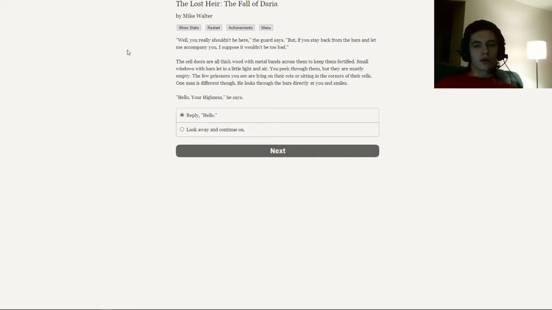The cell doors are all thick wood with metal bands across them to keep them fortified. Small windows with bars let in a little light and air. You peek through them, but they are mostly empty. The few prisoners you see are lying on their cots or sitting in the corners of their cells. One man is different, though. He looks through the bars directly at you and smiles. Hello, Your Highness, he says. Reply hello, look away, and continue.